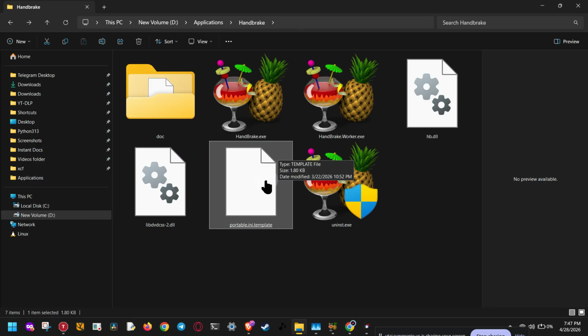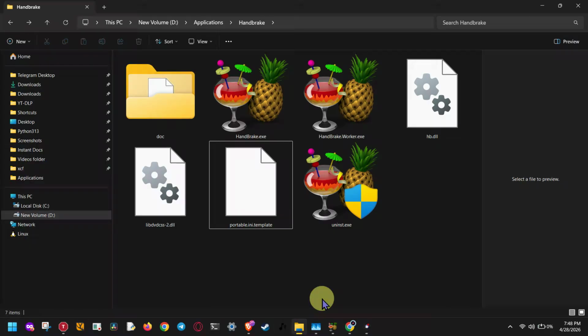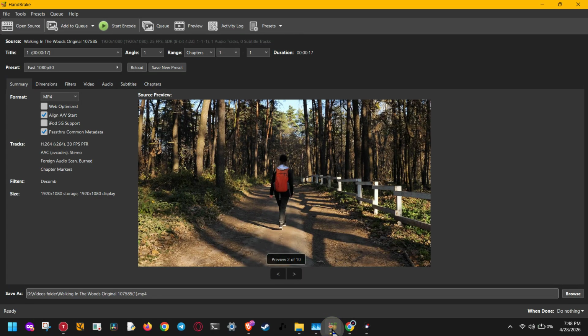Restart your computer. This is important because Windows needs to reload the library paths and recognize the updated runtime files. A simple restart often makes the difference between the error continuing and HandBrake opening normally. After your computer restarts, try opening HandBrake again. In many cases, the VCRUNTIME140.dll error will be gone at this point. But if you still see the issue, there is one more fix you should try.